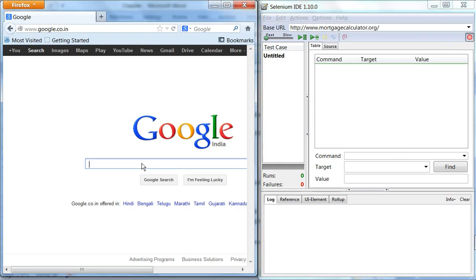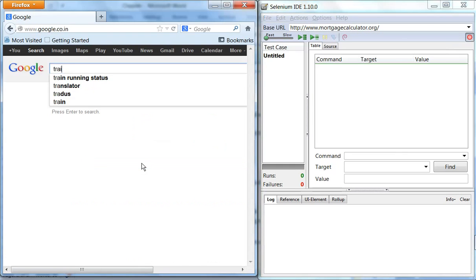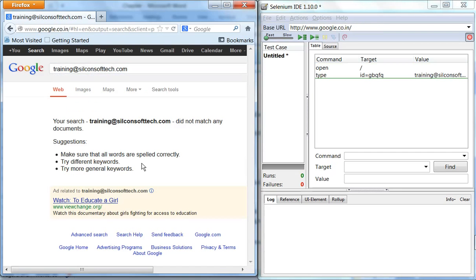We'll go to the Google text box and we will type. What will we type? We will type selenium training at siliconsofttek.com. So once we type selenium training at siliconsofttek.com, right?